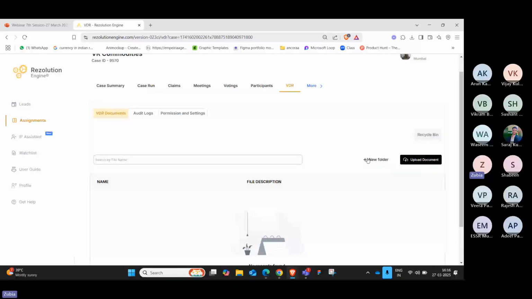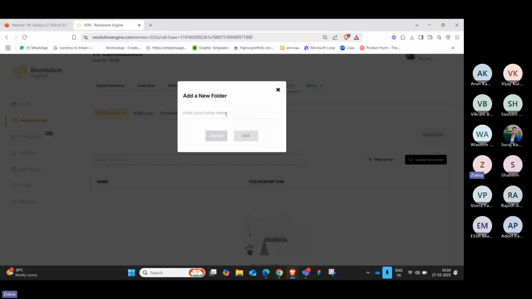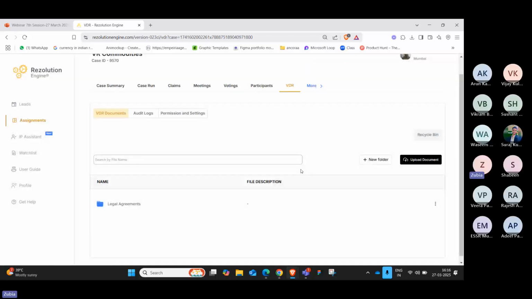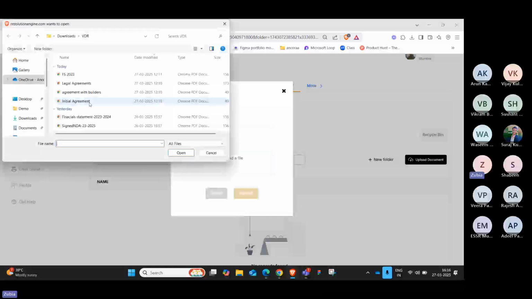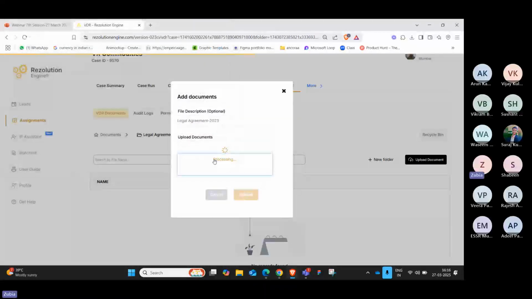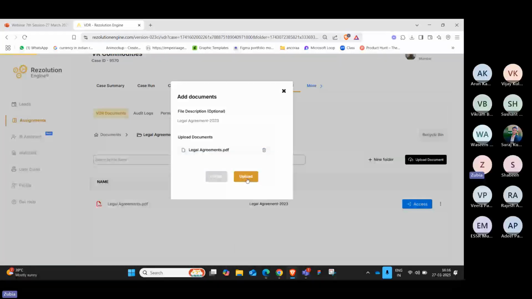So maybe let's add some documents here. That will give you an idea. I'll create a new folder here with something like legal agreements. I'll add this, and inside this folder I'll just dump in some of the documents. So I'll say this is the legal agreement of the year 2023. So I'll just upload that, so the system will process and let me upload this file here.